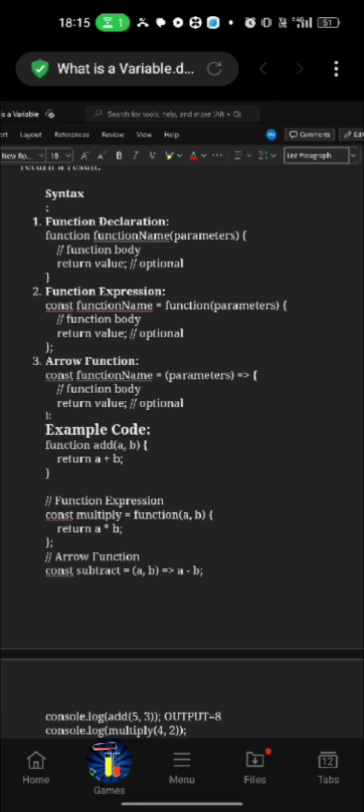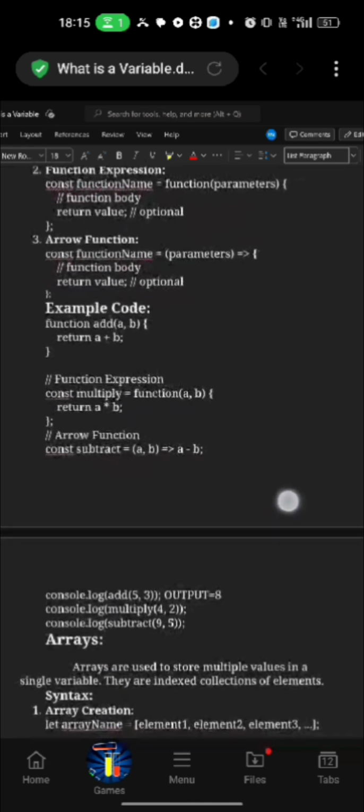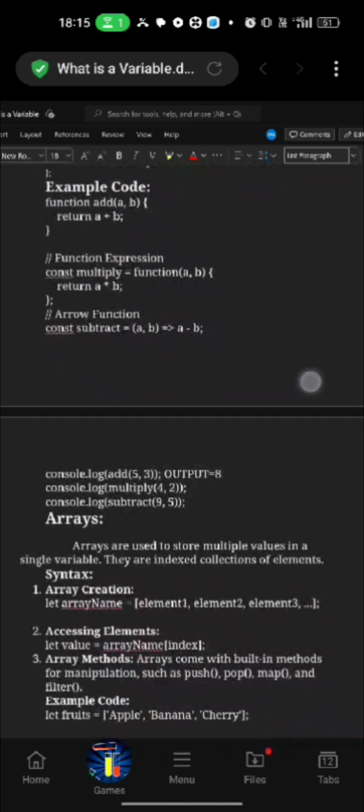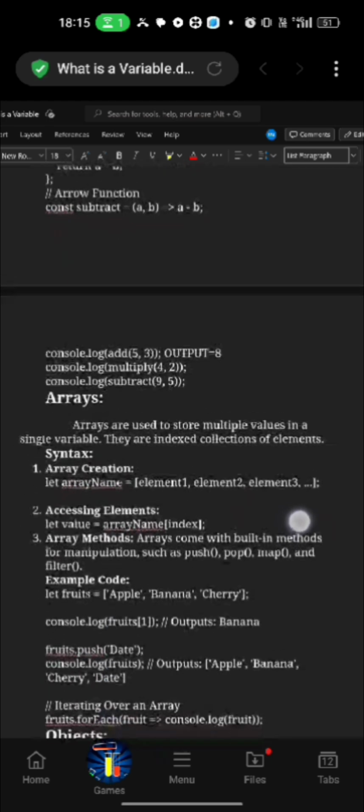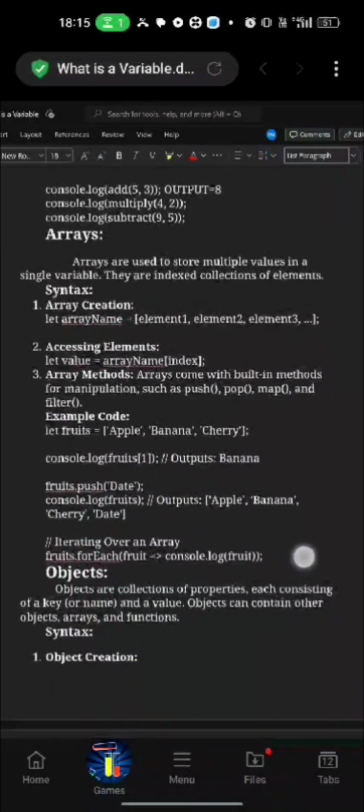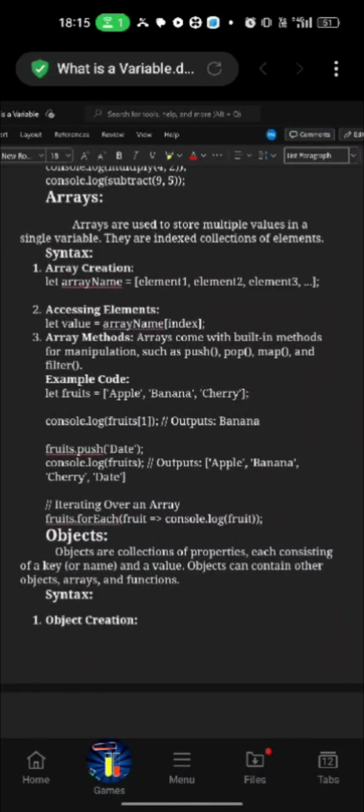Now I have written a small code which is already executed in the compiler, which shows the addition of two variables, the multiplication of two variables, and the subtraction of two variables. First, the addition gives the output of 8. Secondly, it gives the output of 8. Thirdly, it gives the output of 4.